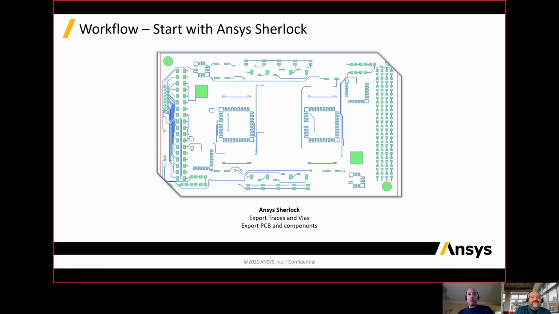The fun part about working with traces in Sherlock is that it does not care where you get the information from. You can have one layer coming in from an ODB++, another one coming from IPC 2581. You can take a picture and bring it in. Sherlock is really agnostic about where the information is coming from, and it basically washes the information together and can export it in any format you want.